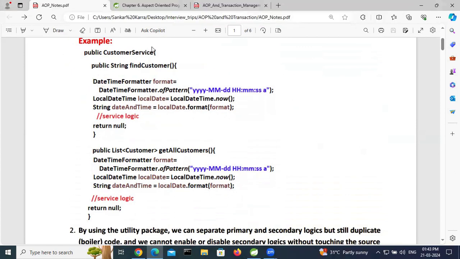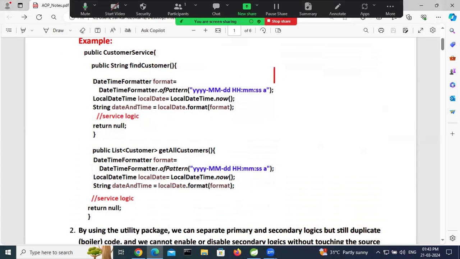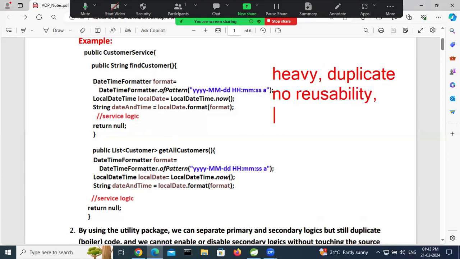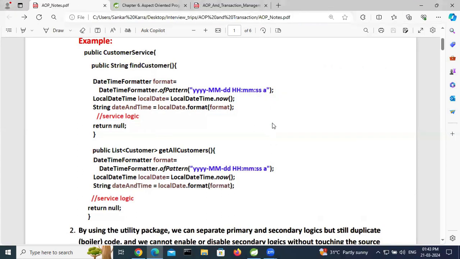So here we learned about the problems: code becomes heavy, duplicate code, no reusability, no clear separation, and we cannot enable or disable secondary logic without touching the source code.